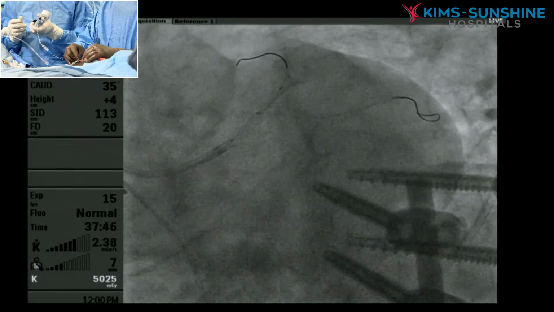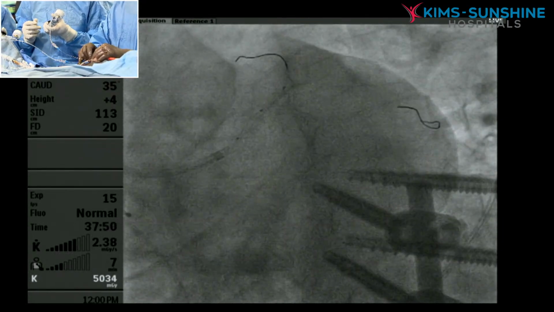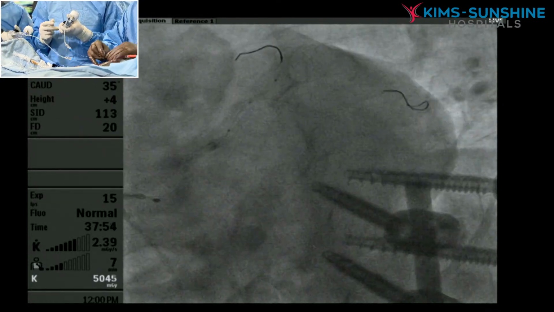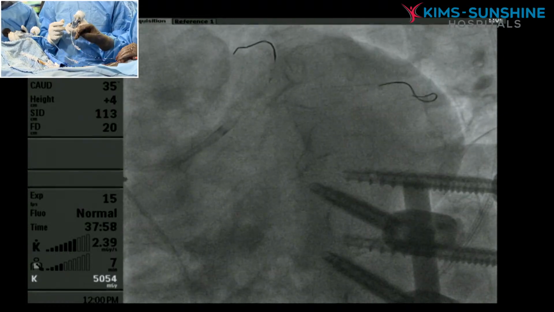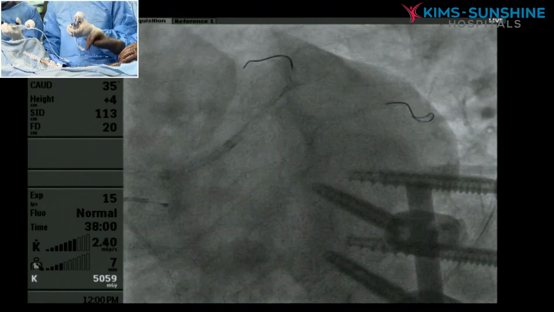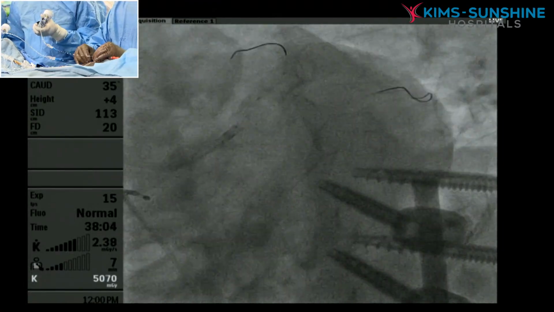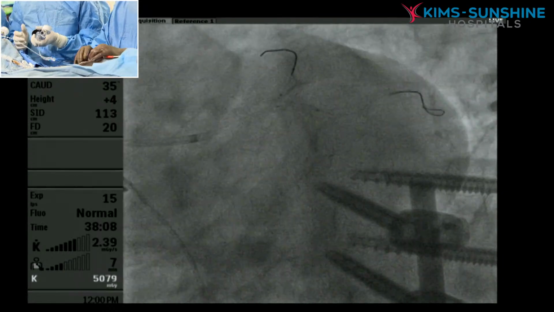I'll slightly push this one. Now it should go now. That is wire bias.